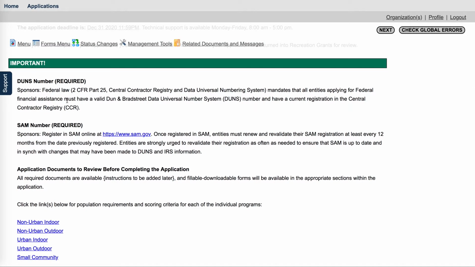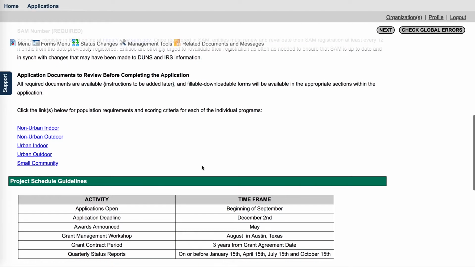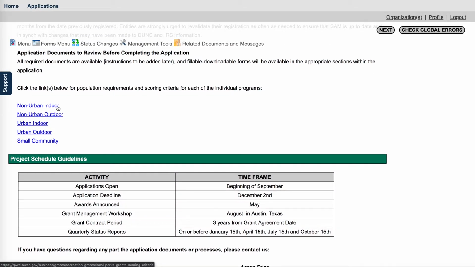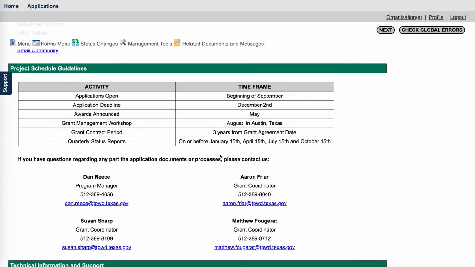This section details that you must have a DUNS number and a SAM number to submit the application. As we detailed in the previous video, in your sponsor profile, you'll want to make sure that those are accurate at the time that you actually submit your application. But you'll also see that there are scoring criteria links for each of the programs, right? And that will tell me, as I'm filling out the application, how it will be scored. There's the time frame for when the applications are open and when they're due.